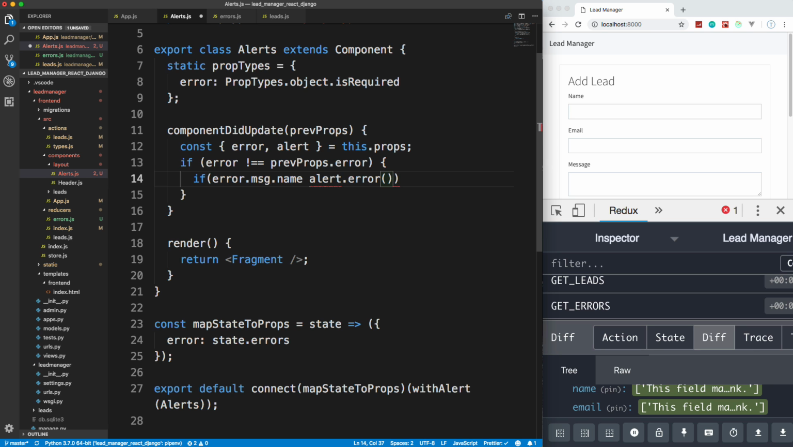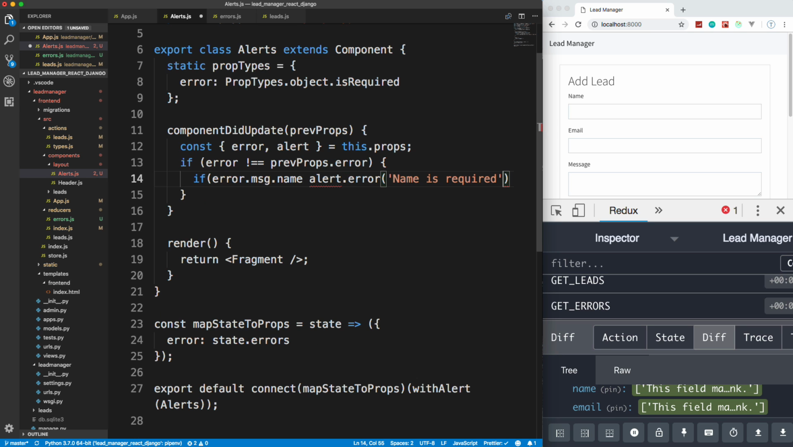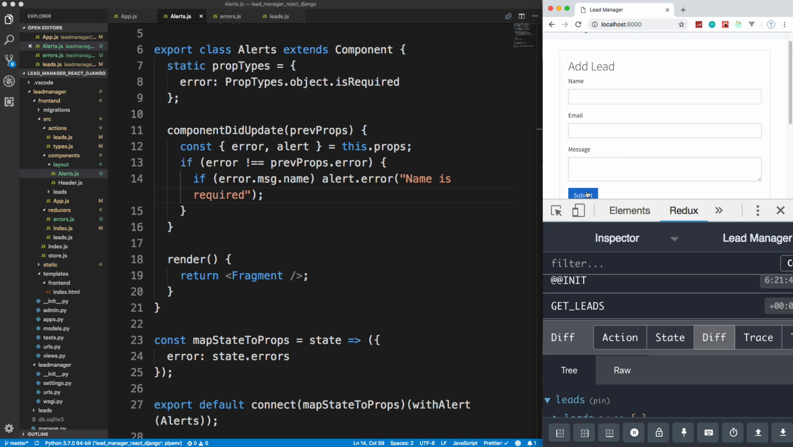All right, now we could put a custom message here, like name is required. Oops, I forgot to put my, hold on, what did I do here? I've got my closing parentheses over here. So we're checking to see if error.message name, if so, then alert error name is required. Now let's save that and let's try it. We'll reload and we'll submit, and we get name is required.